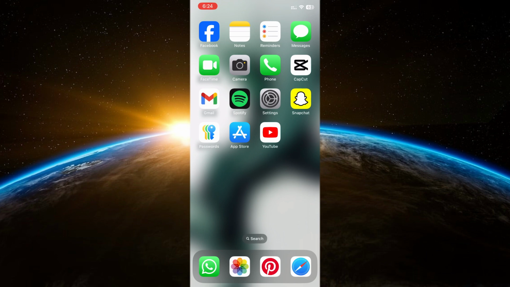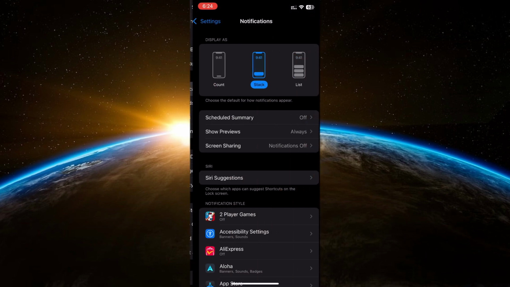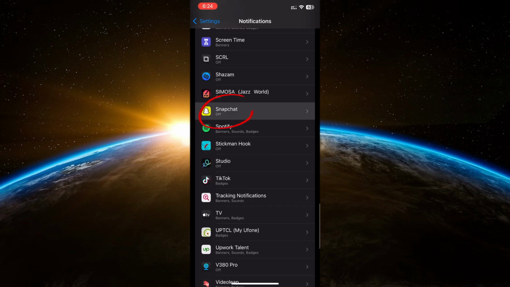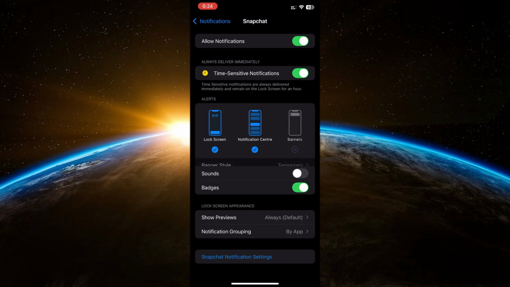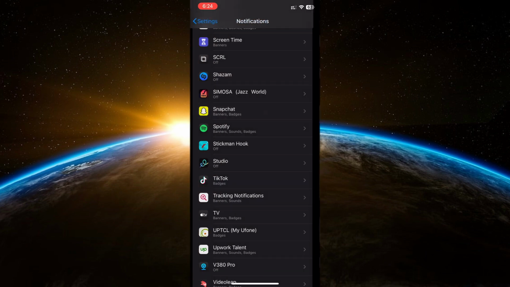First, let's check if notifications for Snapchat are enabled. Open the Settings app on your iPhone and tap on Notifications. Scroll down until you find Snapchat and tap on it. As you can see, notifications weren't enabled for Snapchat, which is why I wasn't receiving them. I'll enable notifications and you can customize how you receive them, on the lock screen, in the notification center, or as banners. If notifications are already enabled but you're still not receiving them, try restarting your iPhone.